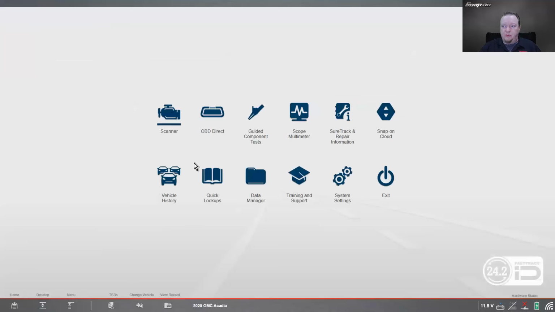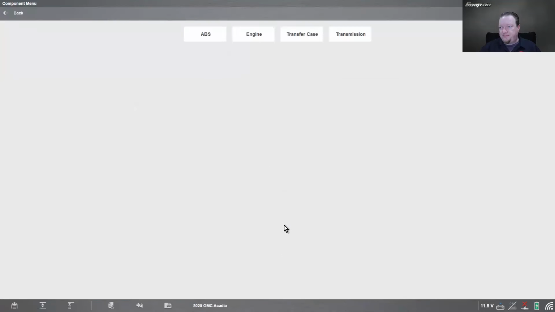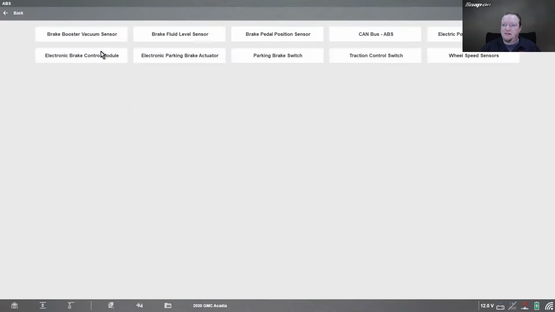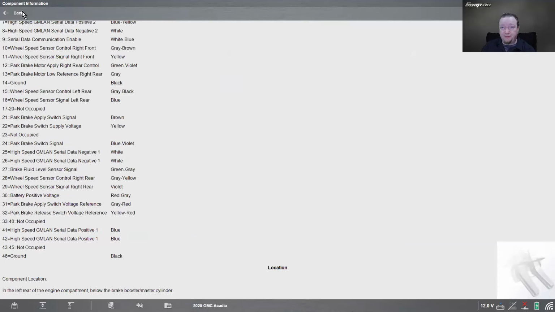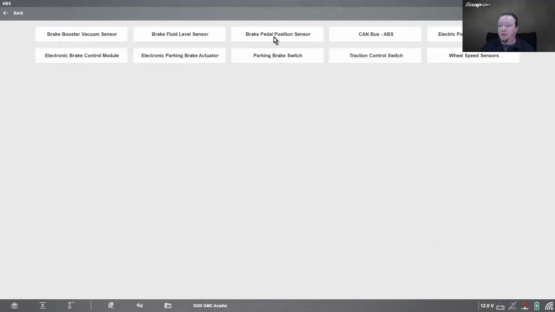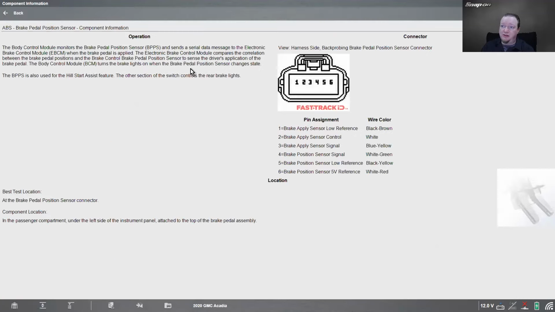Now let's go to component tests, and ABS. You see brake booster vacuum sensor, electronic brake control module itself. It's going to give you all the pinouts. You can see it's quite a few. Brake pedal position sensor, we talked about that a little bit earlier. The body control module monitors the brake pedal position sensor and sends a serial data message to the electronic brake control module when the brake pedal is applied. The electronic brake control module compares the correlation between the brake pedal positions and the brake pedal position sensor that senses the driver's application of the brake pedal.